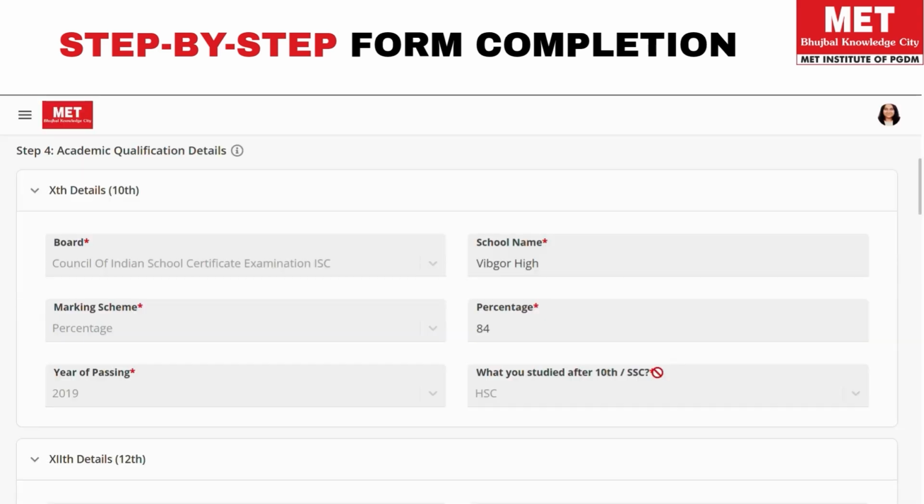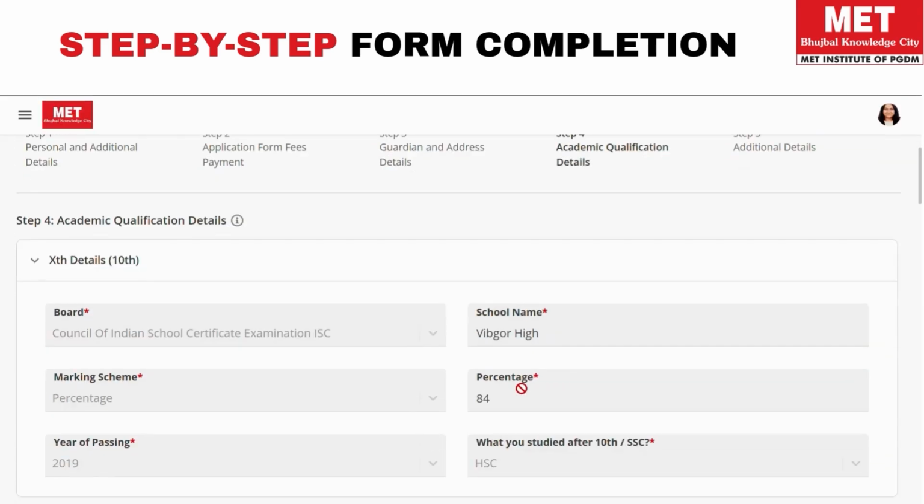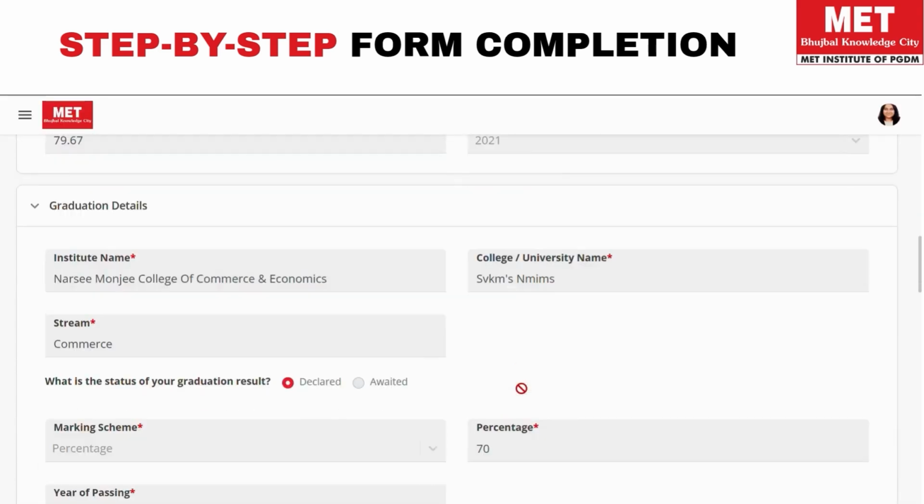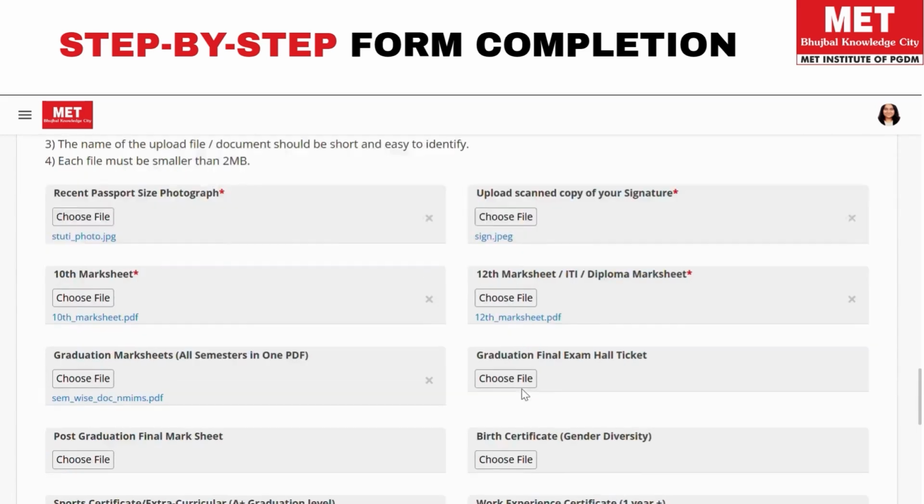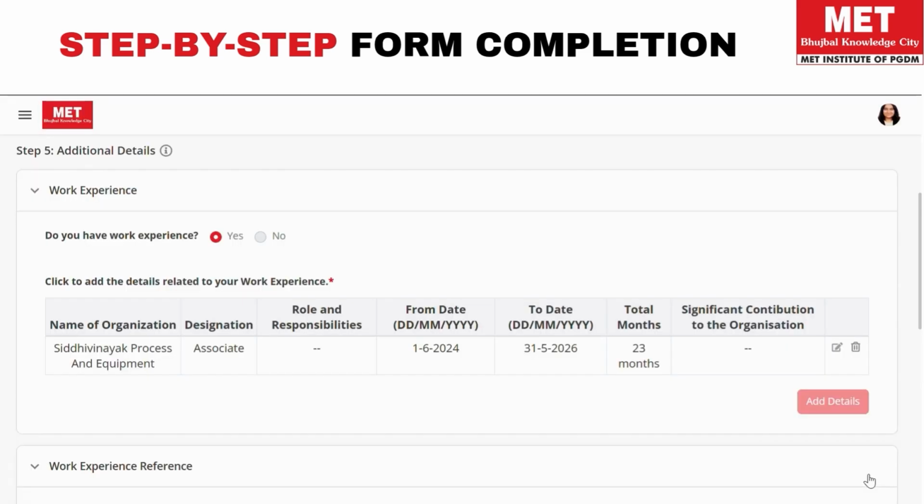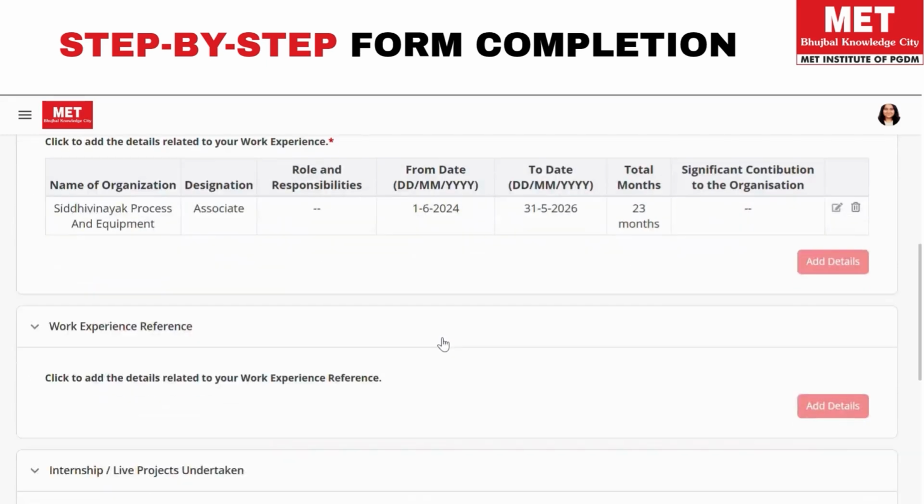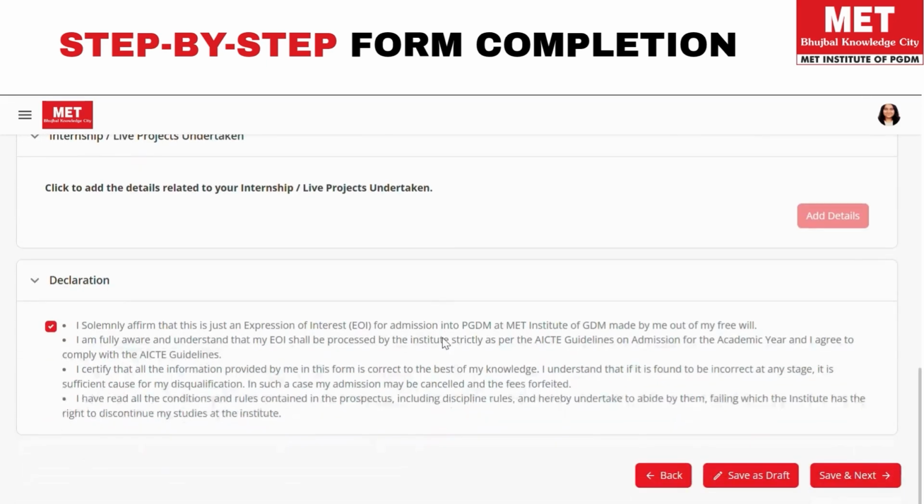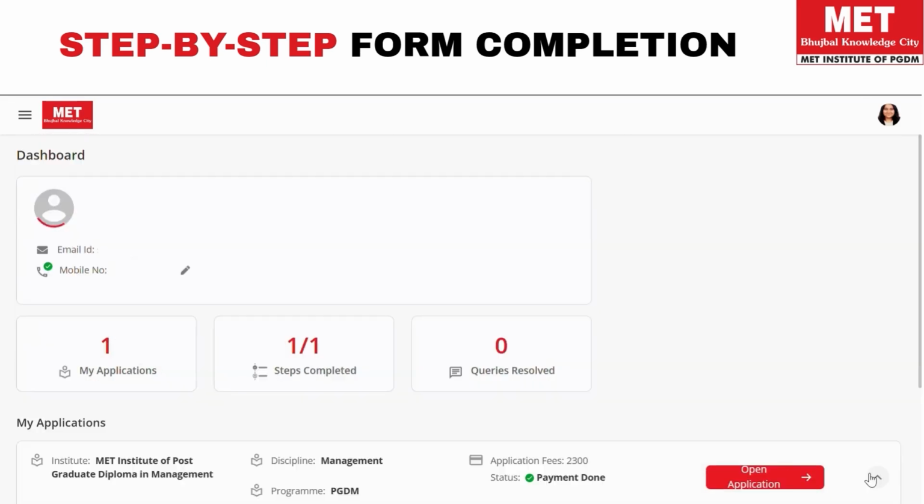Step 4 is for academic qualifications. Fill in your academic records, 10th, 12th or diploma, graduation, entrance exam scores, and upload your documents, a photo, and signature. Step 5 is for work experience. If you've got professional experience, you can add that here too.